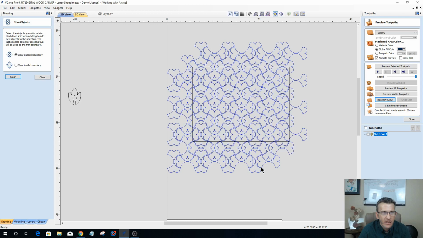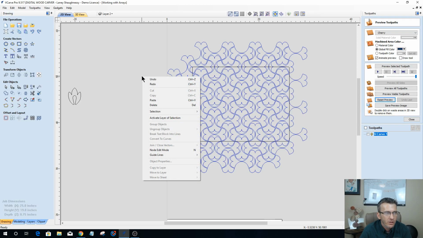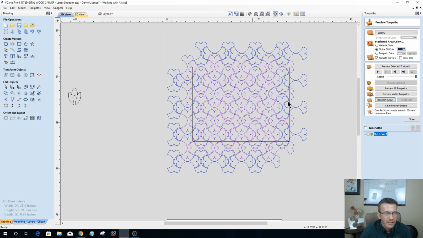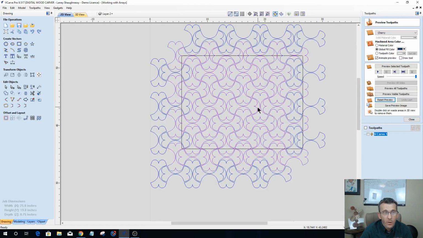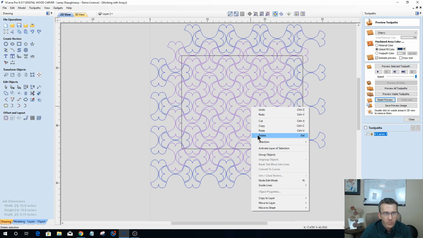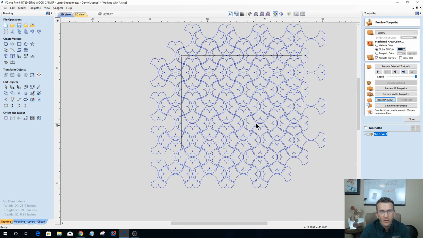We've got our boundary. Now we're just going to right click anywhere in open space, go to selection, and select all of those duplicates. You'll see a nice highlight of pink and blue. All we're going to do from there is right click and delete those duplicates. Get rid of them. We don't need them anymore.